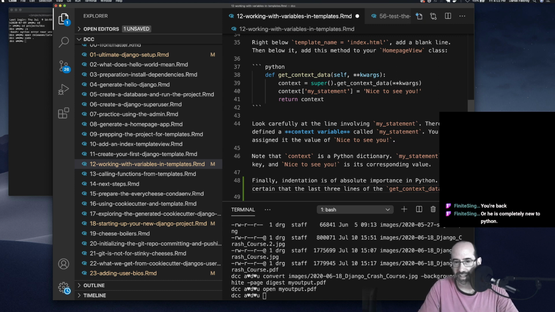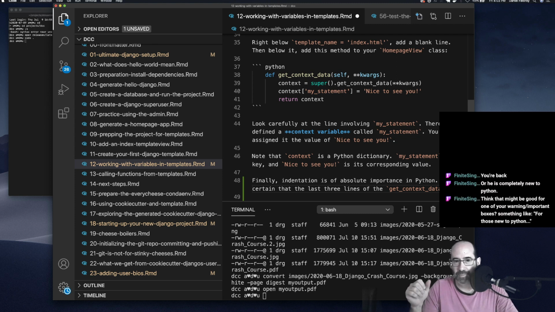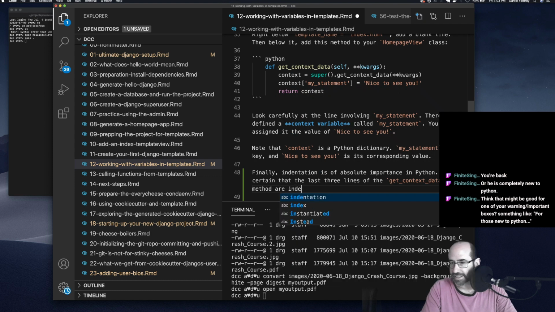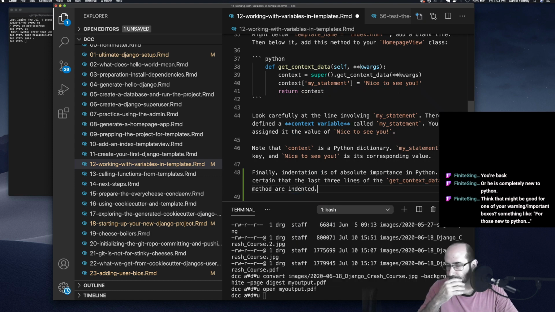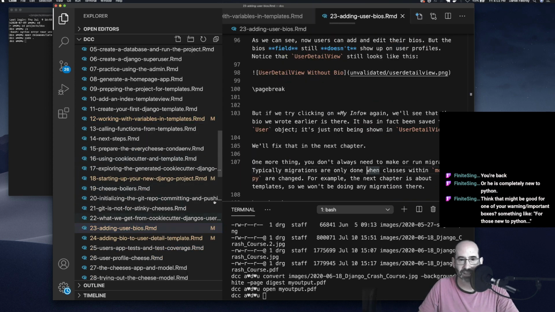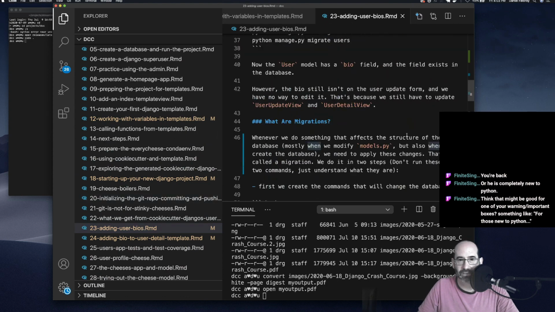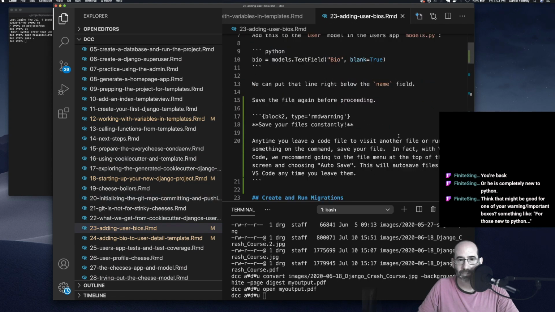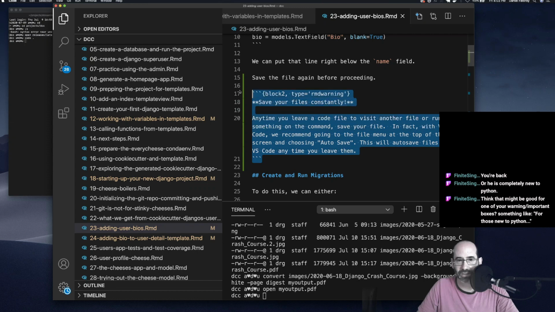Make certain the last 3 lines of the get context method are indented. Yeah, I think you're right. This, so finite singularity, is suggesting that we put this in a tip box. Let me see if I can look that up, because one of the problems I have with bookdown is I can never for the life of me remember this.